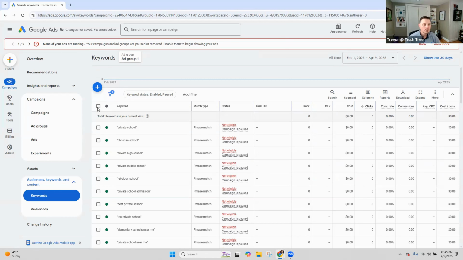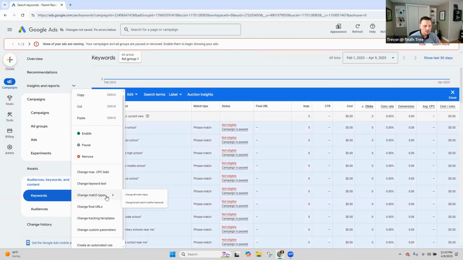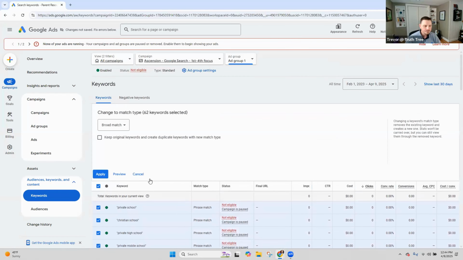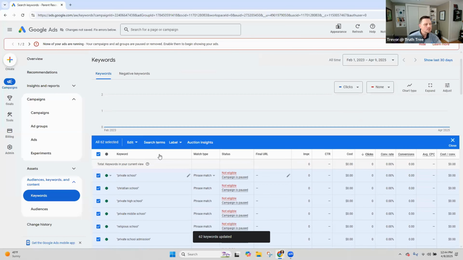Once you put them all in, you can go here and edit, go to change match type, and then you can choose exact match or phrase match. If I changed it to exact match, for example, it'll ask, do you still want to keep the other ones you have?